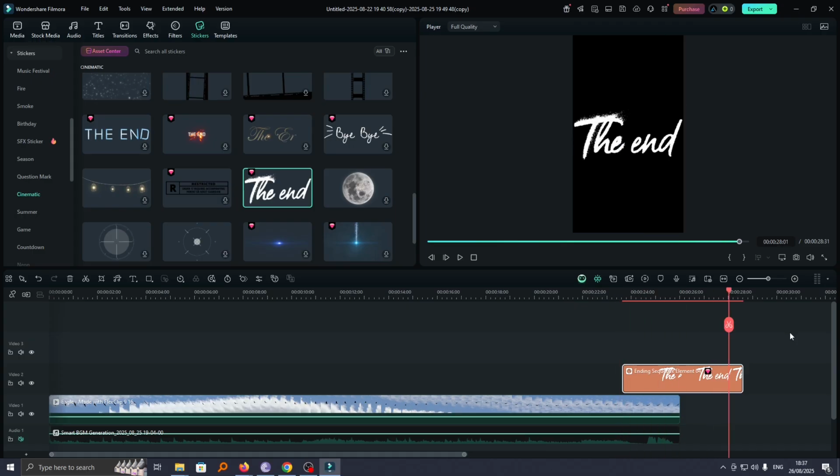Wow. So that's how you can add the end message or sticker on your videos in Filmora.